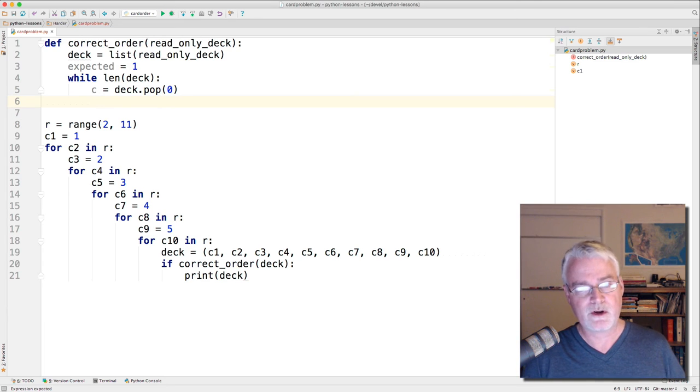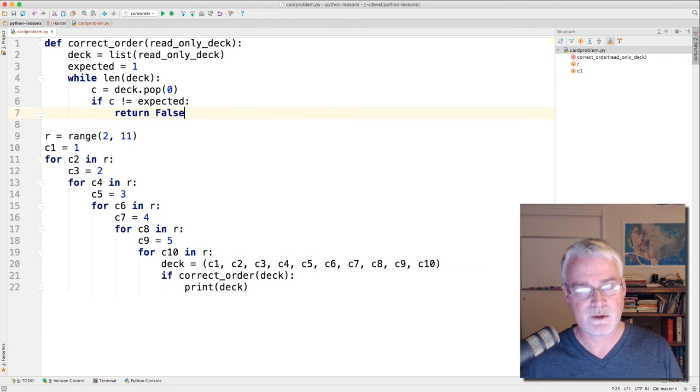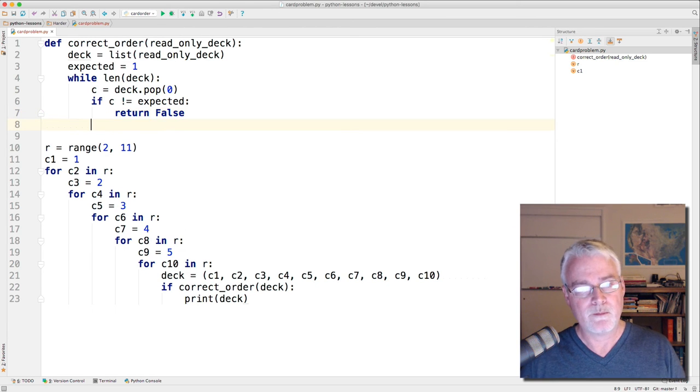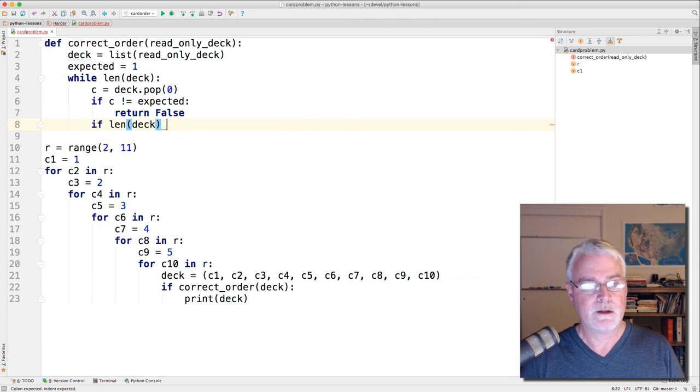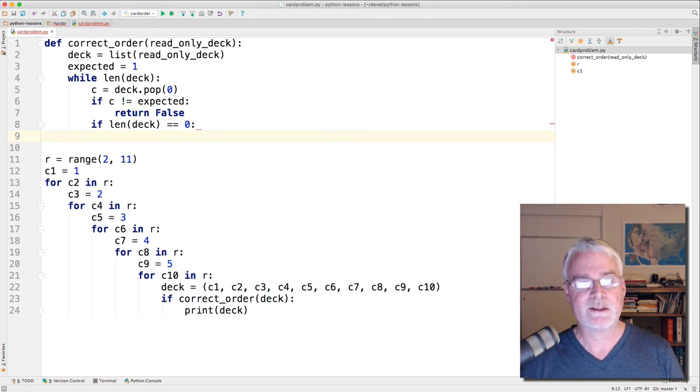And now we need to see if this card that we popped off is the expected card. And if it's not, then we return false from this function because we know that we got a card that was unexpected. So this deck is not in the correct order. So we return false. And after we go through this loop a little bit, after we've popped all the cards off, if the length of the deck is equal to 0, then we know that we have seen each card and observed to be true that each card was the expected card. So if we get this far, we return true because we know that the deck is in the correct order.